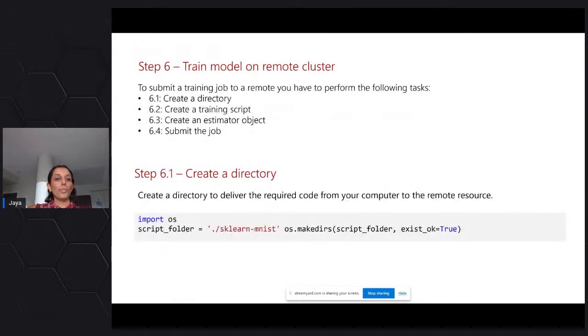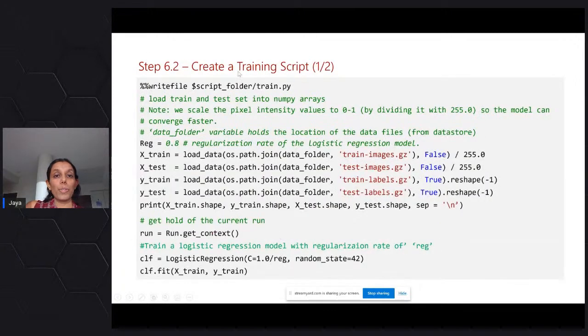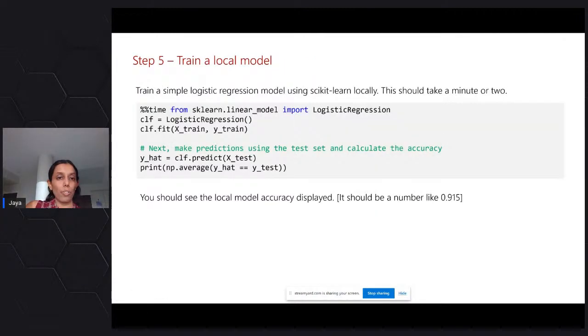Next, you want to actually submit this training job into the remote cluster. So here you create a directory, create the training script, create an estimator object, and submit. The first step is to create a directory. So you say, I want to create a script folder, which is the root, sklearn MNIST, and then you create a training script. This is where you're going to do the entire thing that we did locally: instantiate the classifier, fit it, as well as predict.